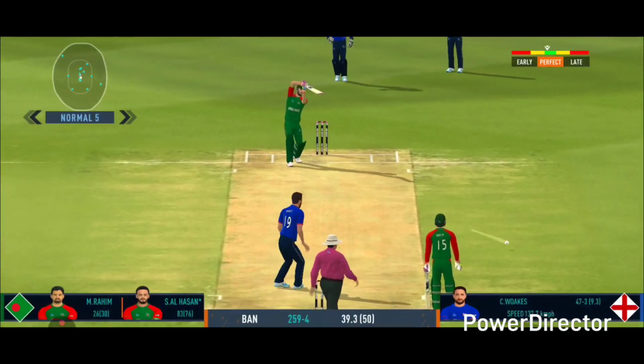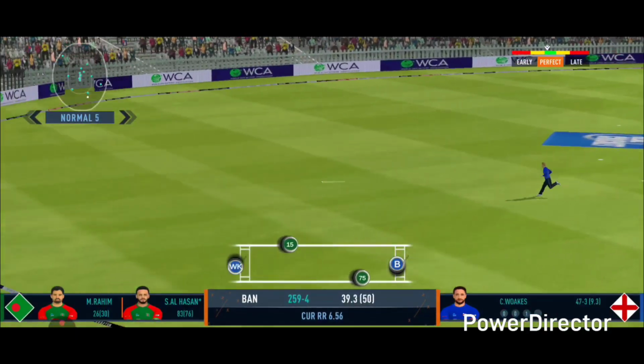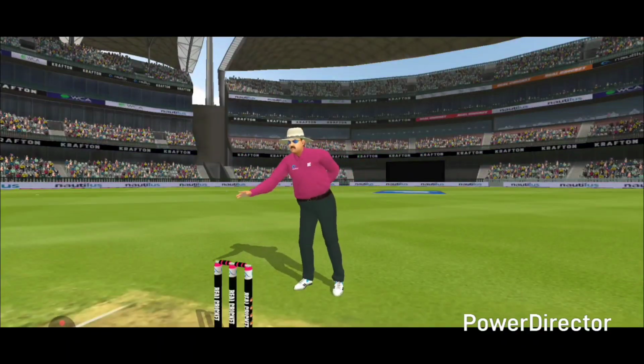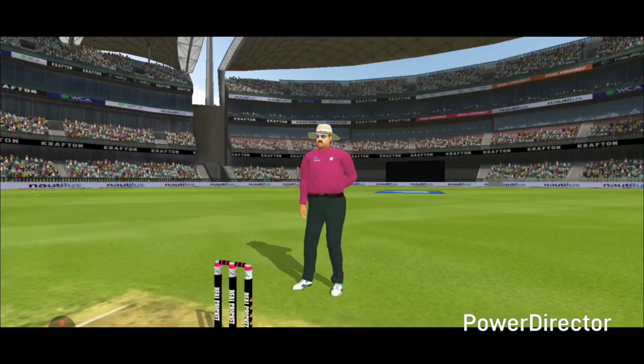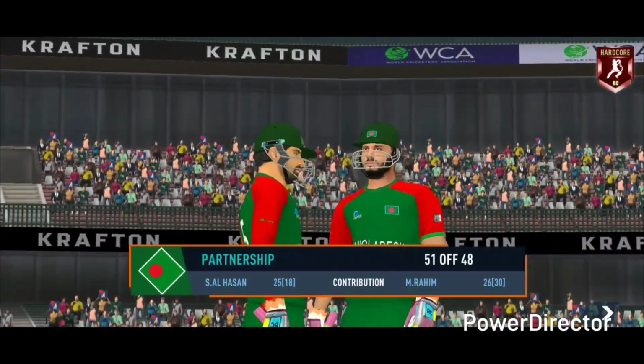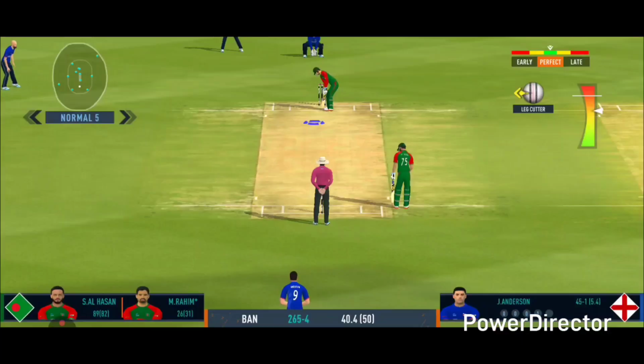Shakib's back on strike, and he's played a lovely shot off the back foot. It was somehow a Yorker delivery, which he played off the back foot, and he's hit that away for 4. He moves to 87. And it is also the 151 partnership, pardon me, between Shakib Al Hasan and Mushfiqur Rahim. God, I can't talk.